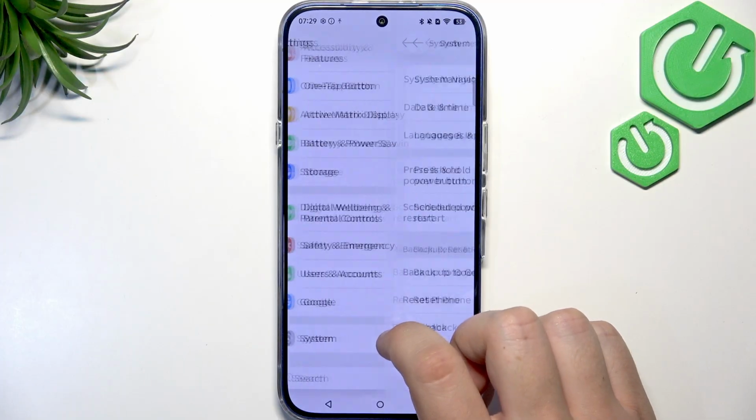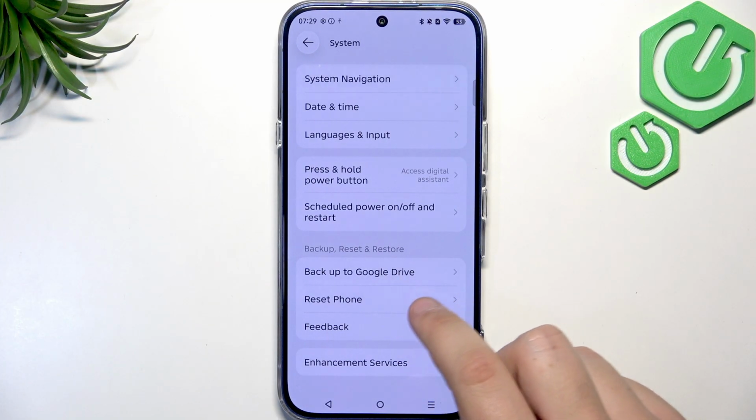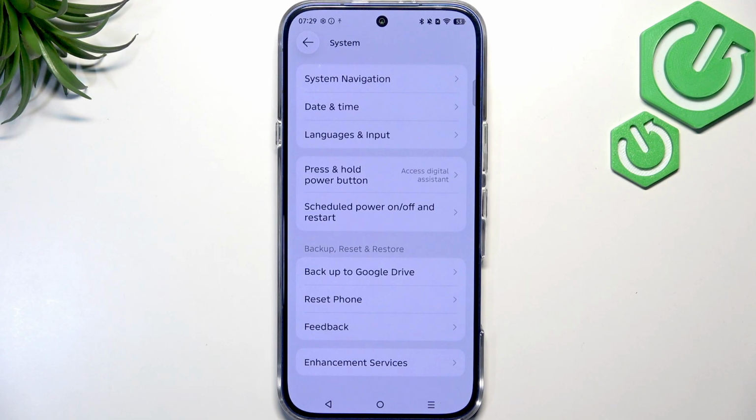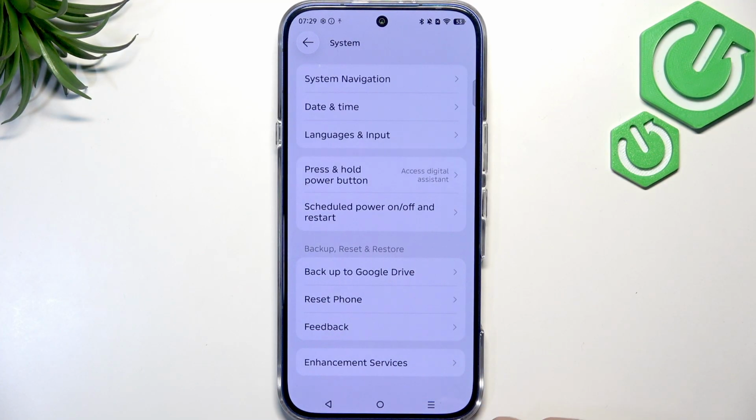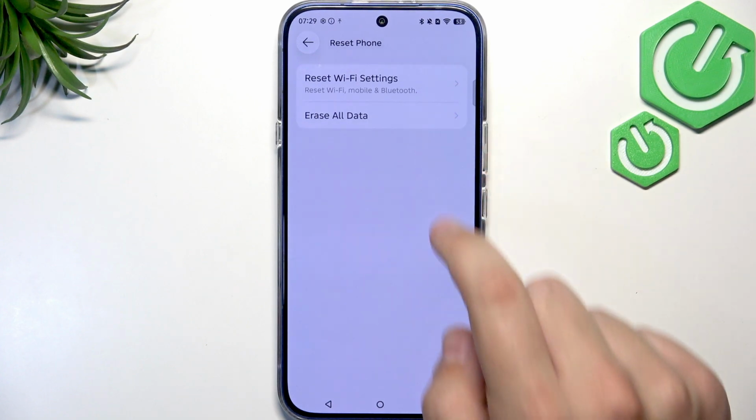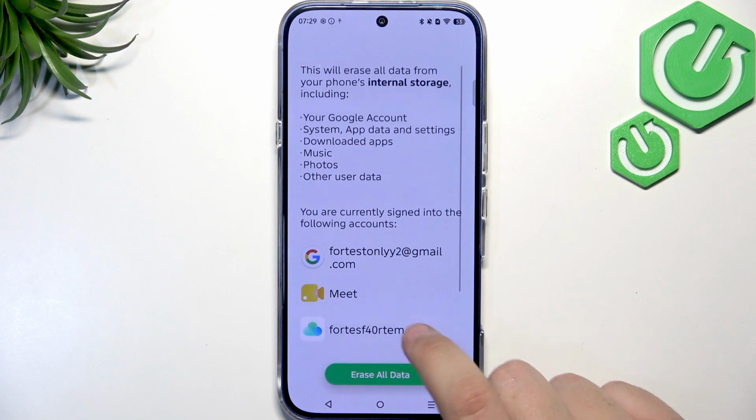Now we're gonna scroll a bit down until we see system. Here in the system, we're gonna simply reset our phone. This is very important because we need to reset in order to refresh our entire system, because the system will re-download and so on. Everything will work smoothly. So we want to click on reset phone, erase all data.